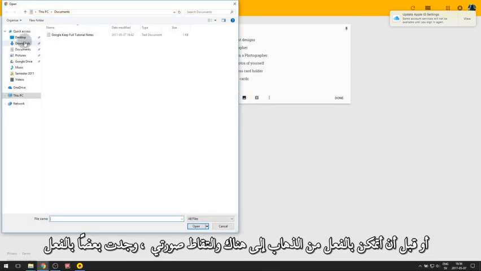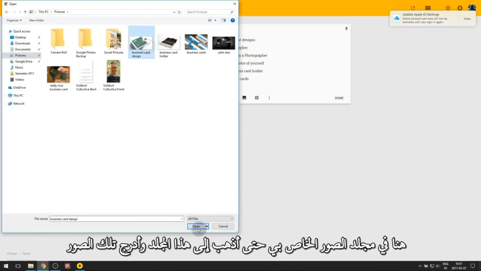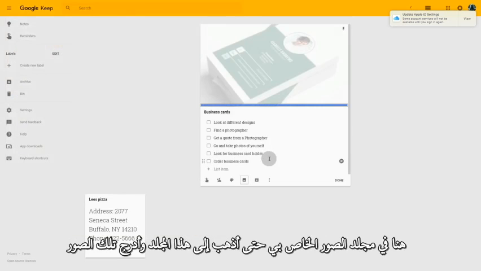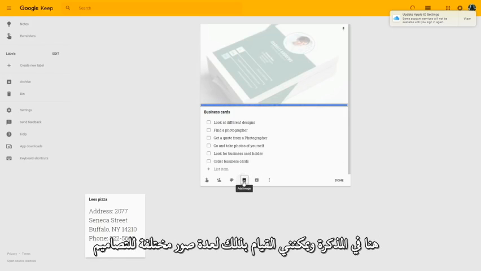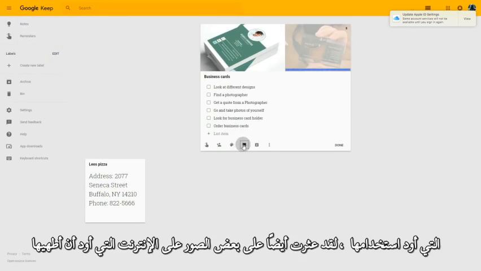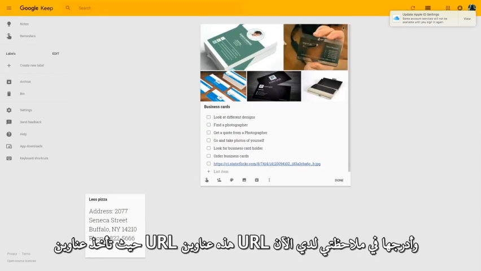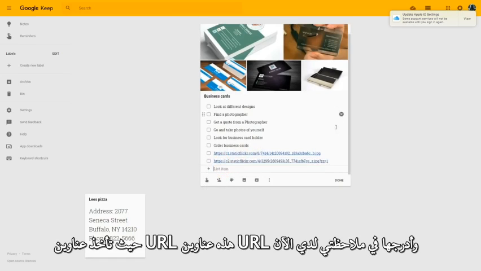I found some really nice images online of business cards that I'd like to use, and I have these here in my pictures folder. So I go to that folder and I include those images here in the note, and I can do this for several different pictures of designs that I like to use. I've also found a few images online that I'd like to store as URLs, so I take those URLs and include them in my note.